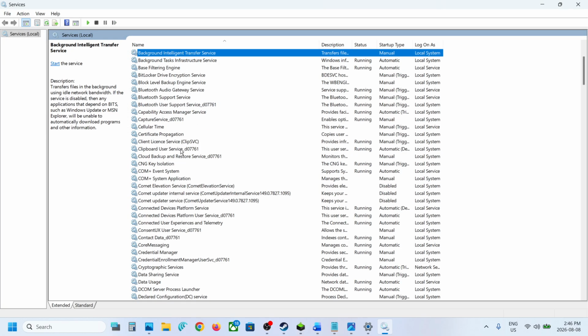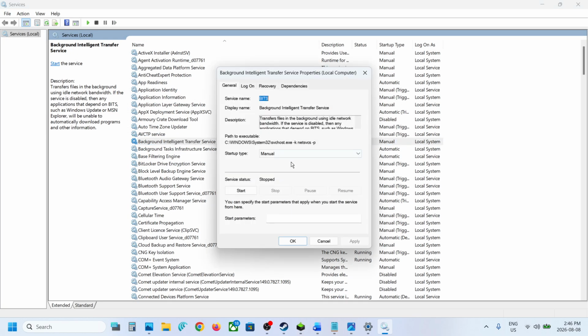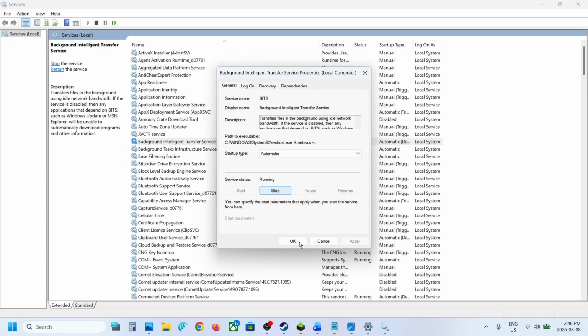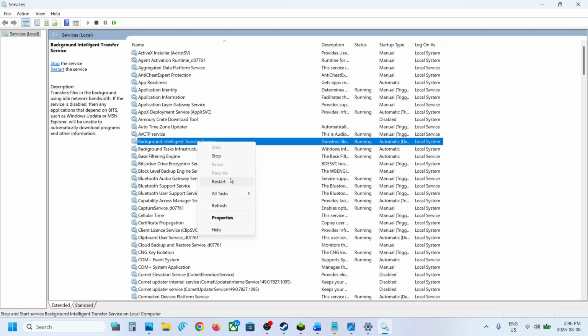Now find Background Intelligent Transfer Service. Make a double click. Again set this to automatic. Apply. Click on Start if highlighted. Now make a right click and then click on Restart.